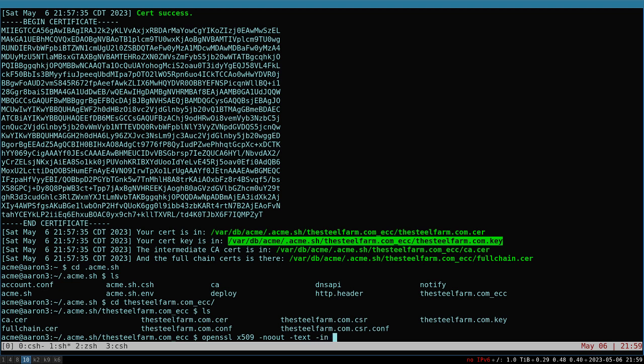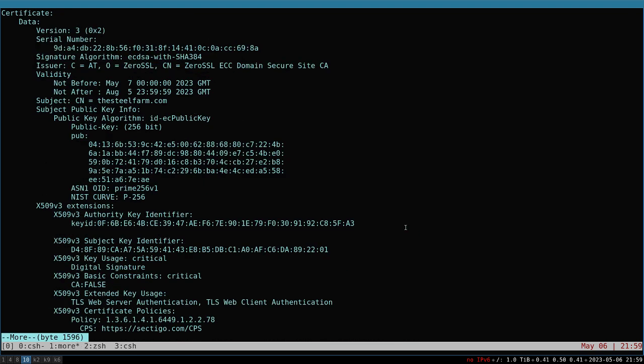x509 -noout -text -in, piped to more. OpenSSL has some interesting options. Okay, so this shows the certificate authority that actually did the signing. I guess that's what Let's Encrypt is called now. I'm not sure. Or what they use.